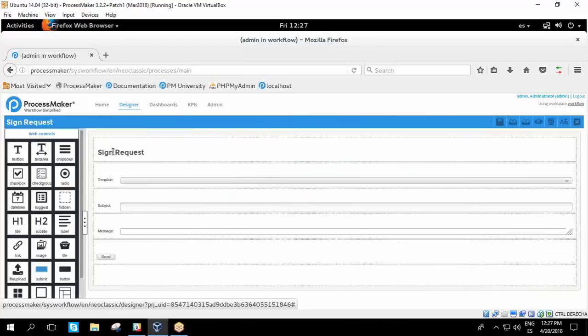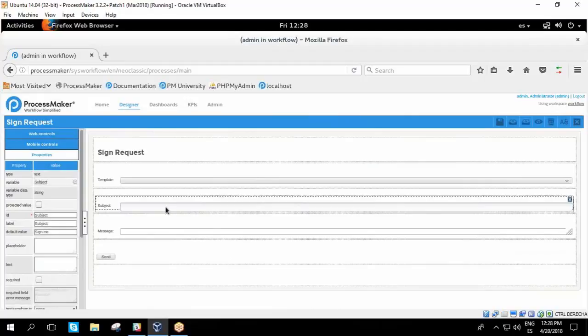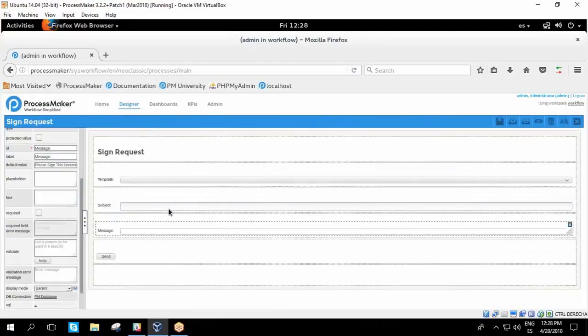So when I start a case, I'm going to see this Dynaform, the sign request Dynaform. From this first dropdown, what is going to happen is that I'm going to execute a connector using a function in a trigger to autofill this template dropdown with the list of templates from my DocuSign account. Then here I can add the subject of the email as well as the message I want to include in the email that I'm going to send to the signers.